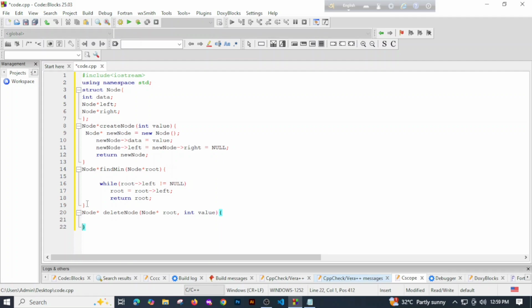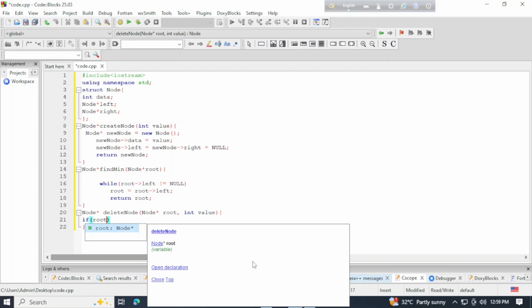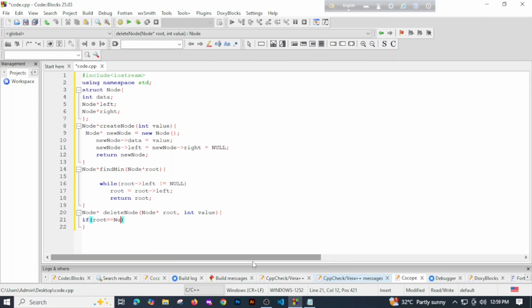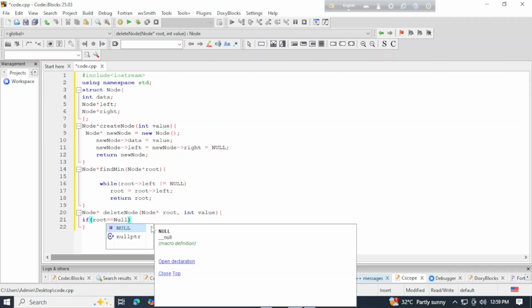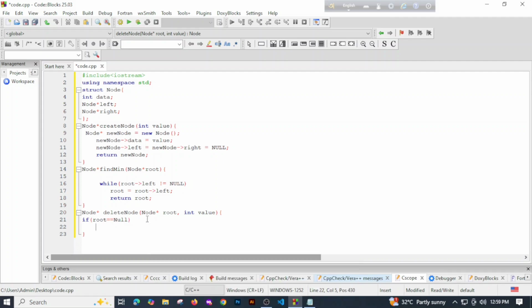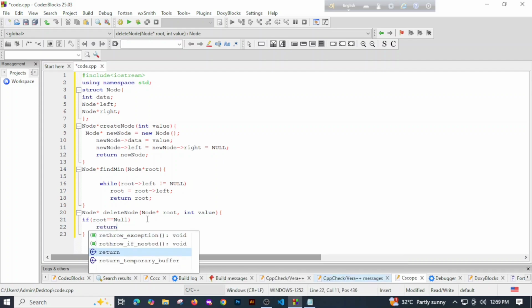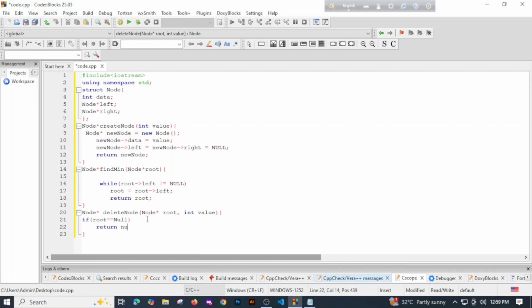Then we will go to node deletion. This deletes a node from the BST. Here root means current node and value means value to delete. After that we will take if root equals null. Here I made a mistake while writing null. I'll show this while running this code. Here if root equals null means if the tree is empty it will return null.